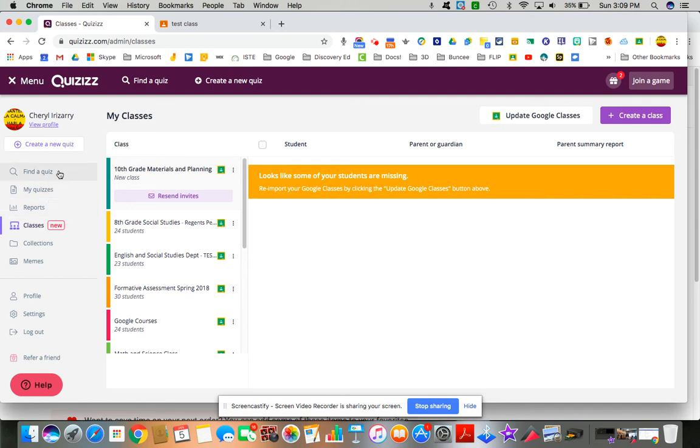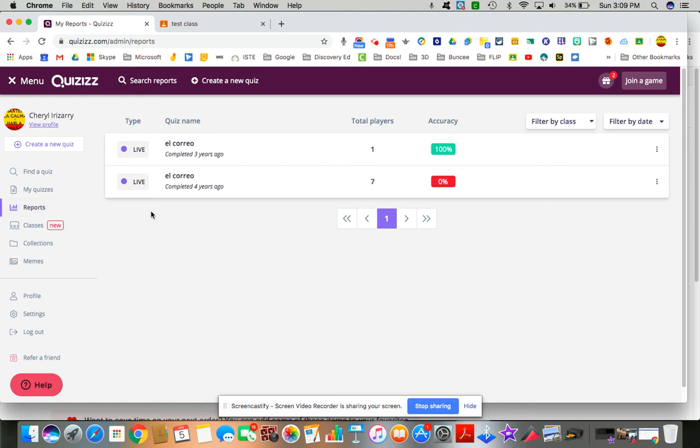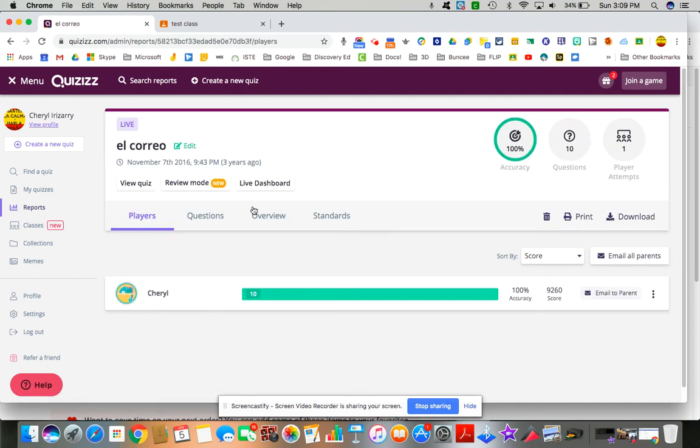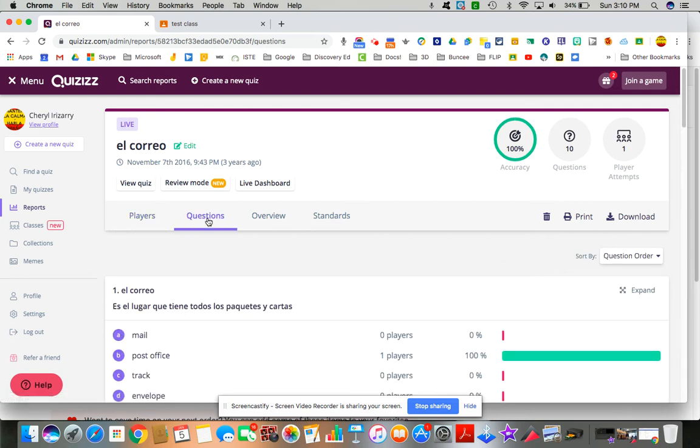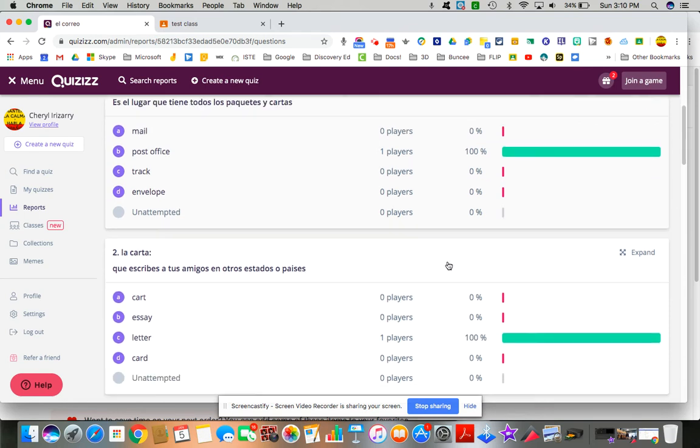So to the Find a Quiz and My Quizzes being as straightforward as they are, I really want to dive deeper into the reports. So you will have different numbers, obviously, than I do. But if we looked back at what I did 3 years ago as a test, you can see this dashboard has quite a bit for you. So you can see all of your players, you'll see your whole class, you can see the questions, and 100% or maybe a few other kids answered something else.